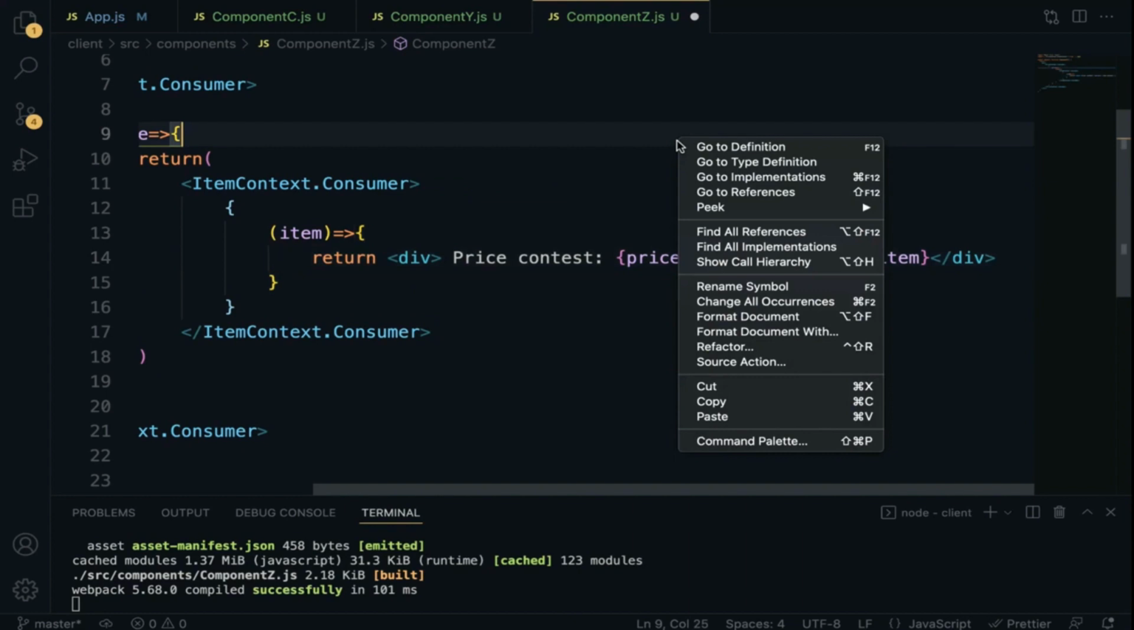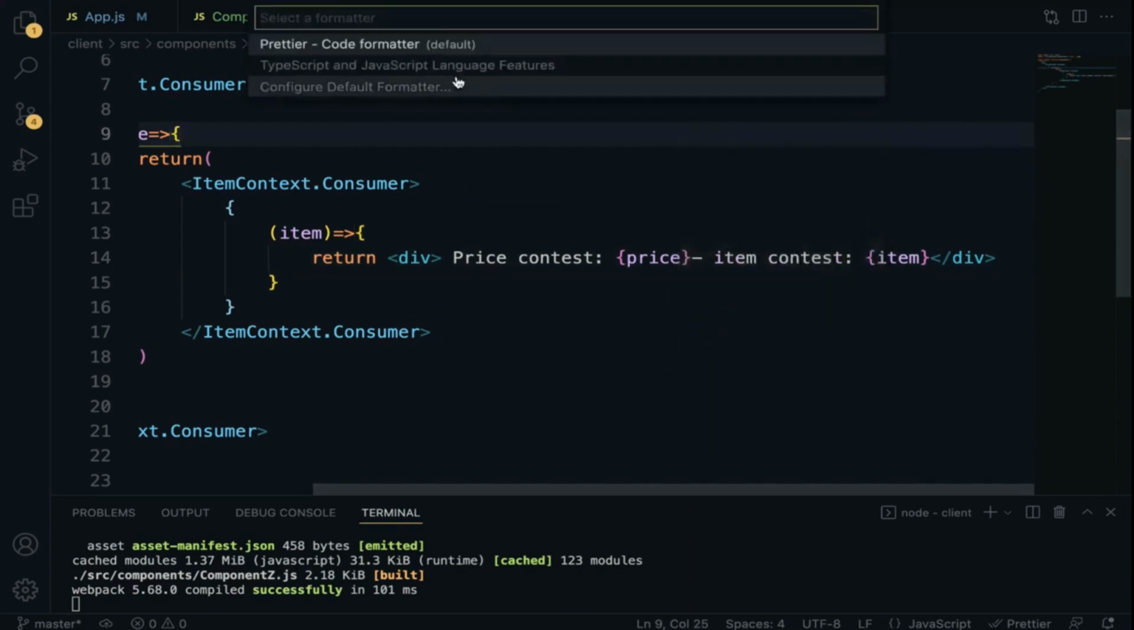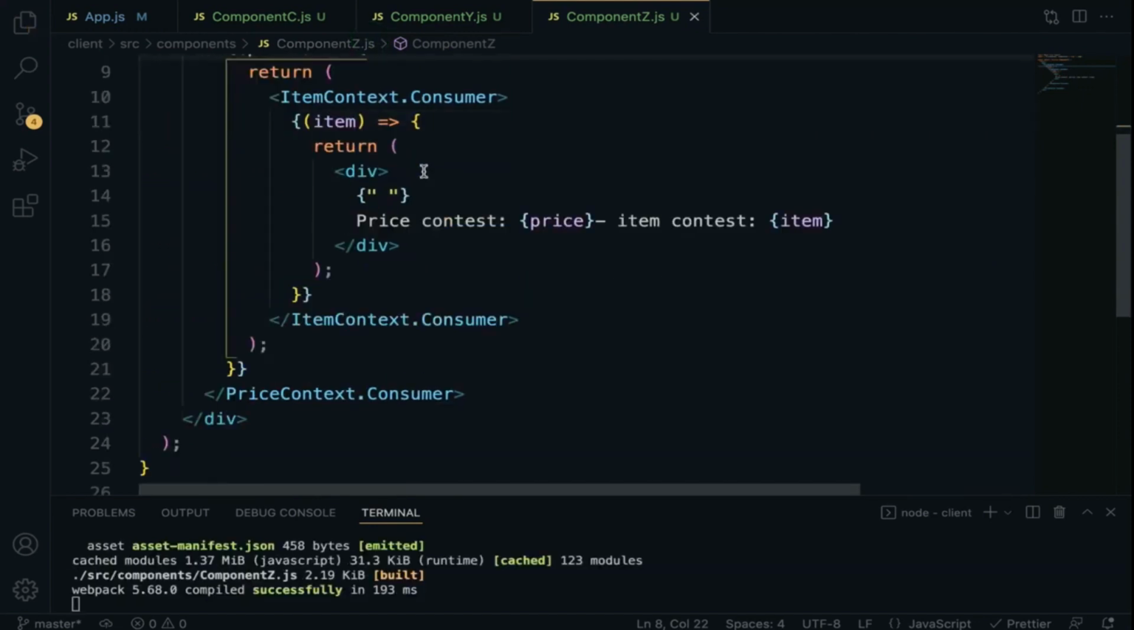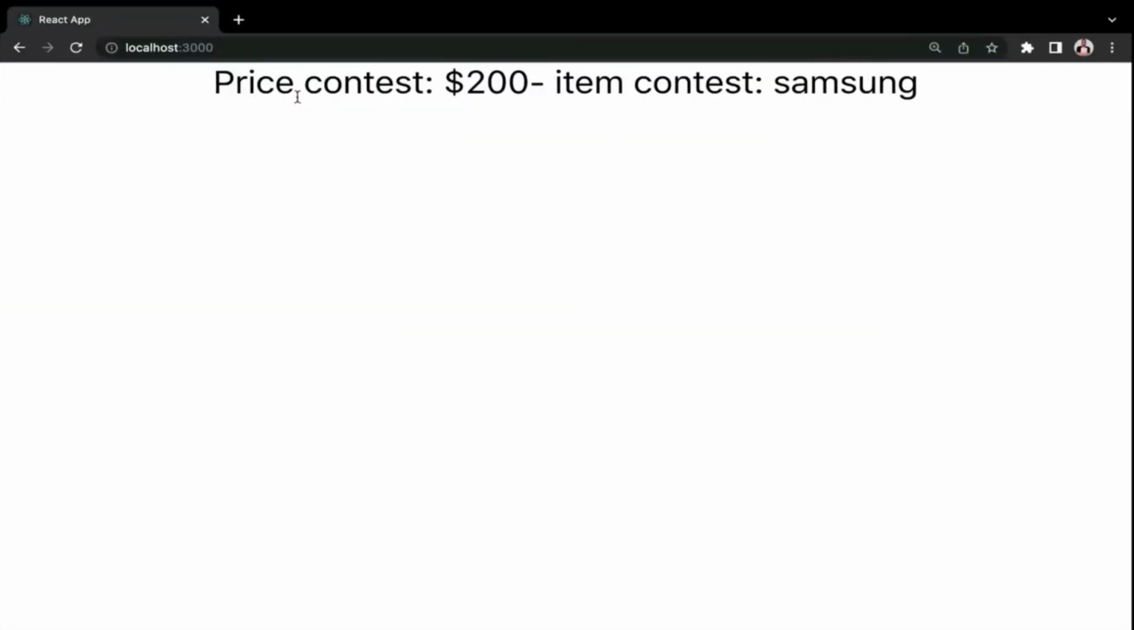Alright, so let's quickly format the code with Prettier. Perfect. Save. Let's check it out on the browser. Can you see that? Price context is $200. The item is Samsung. Friends, this is extremely awesome and I love it. So now we are able to get multiple context values.